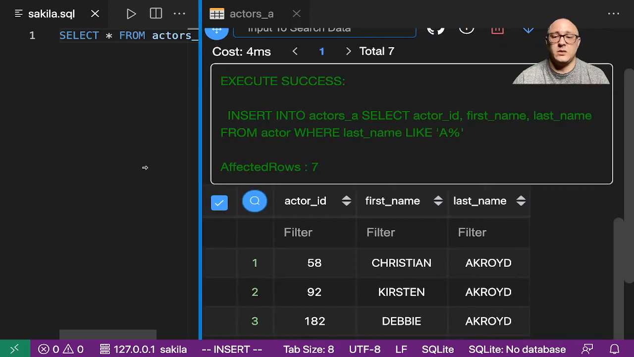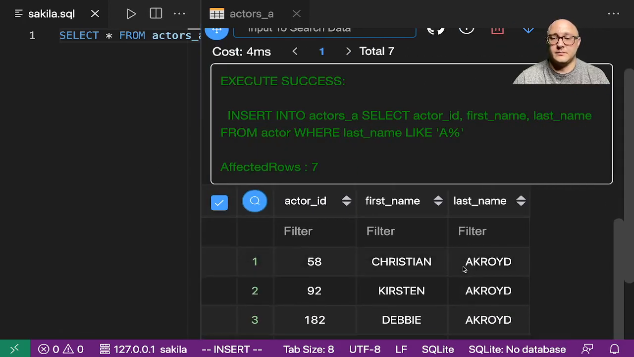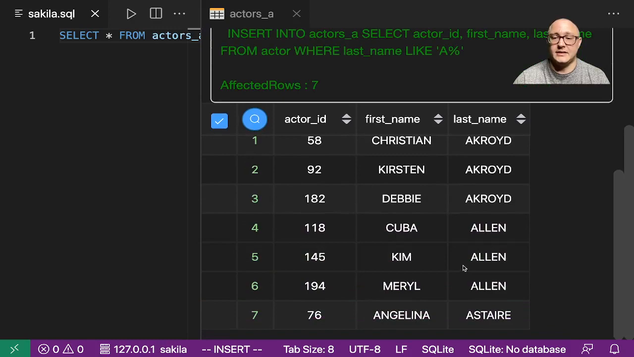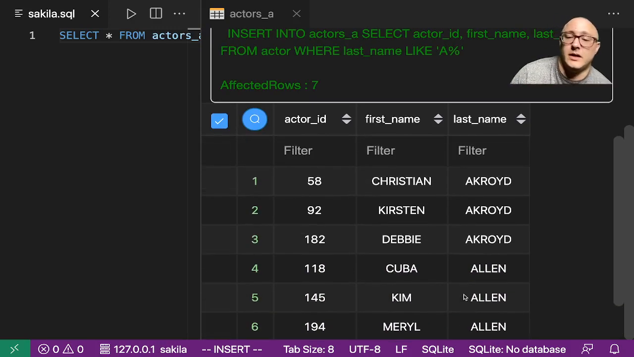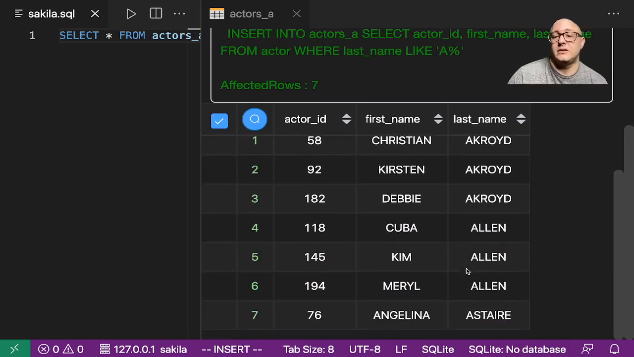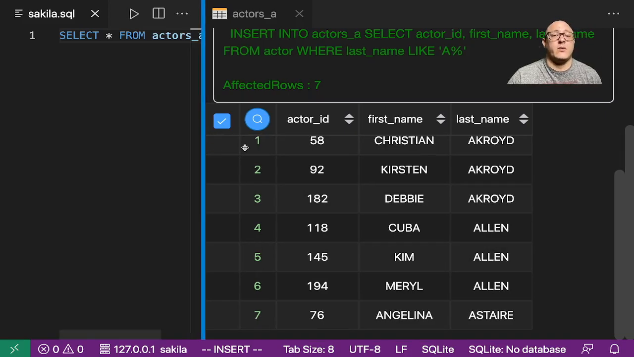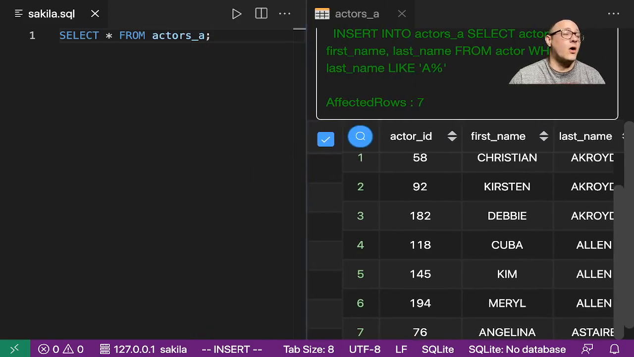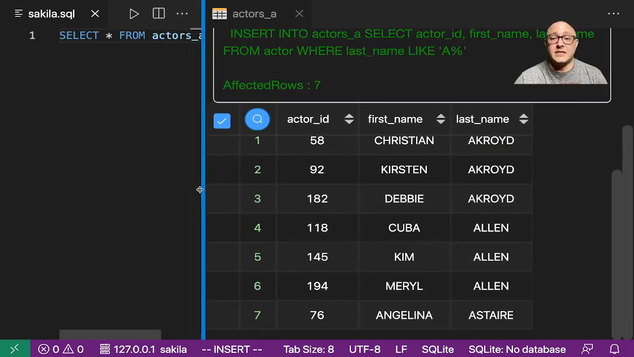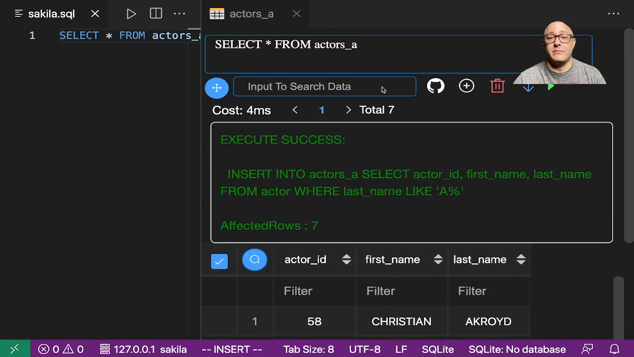Okay, so we have a bunch of Ackroys, we have Allens, we have a Stair. So again, we have a bunch of A's in there, and now we have a temporary table that is just all A's. Okay, so again, there's going to be a couple of these, and they're going to be held in memory. So they are going to disappear once we close our session. So if you want to keep this, you need to export it, you need to save it in some other way, or you need to insert it into the database itself.